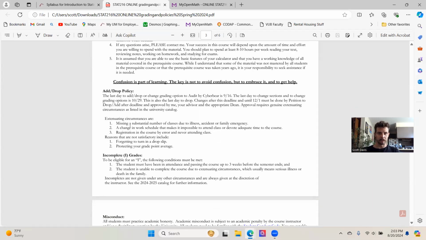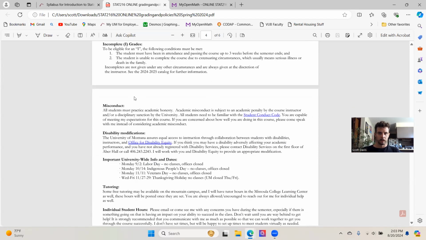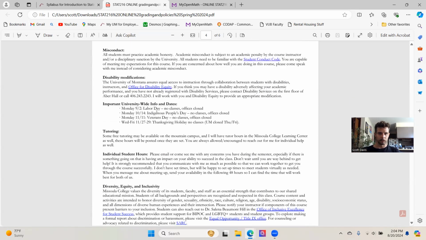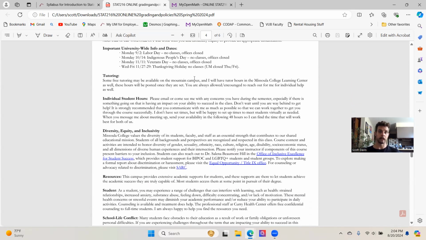Dates for the add/drop policy, incompletes, misconduct, and important dates don't really affect us in the online class. For ODE, please email me if you have an accommodation. I can, in the program, set it so that you have additional time on your exams. And for any other accommodation, I want to make sure that we are meeting you where you're at. There will be some tutoring on the Mountain Campus and Missoula College. I will update you with that information when it is available.